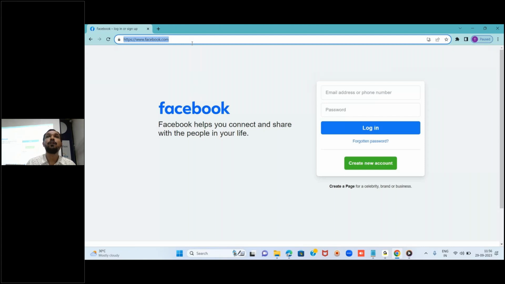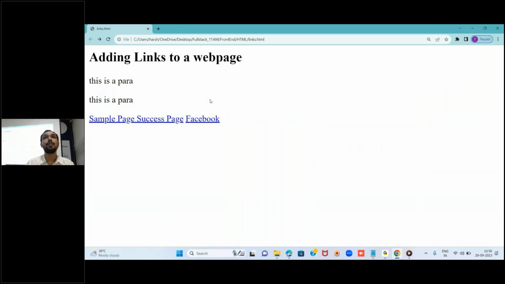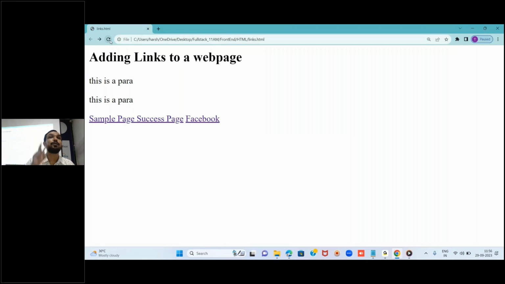Facebook.com. Fine. In this way, we are able to travel from one page to another page. Clear? How many tabs are here? Only one. These are called tabs. New tab, new tab. Now three. No, understood. But right now, how many tabs are there?